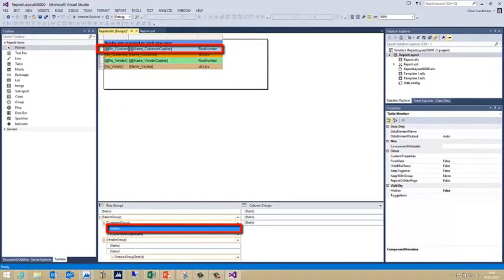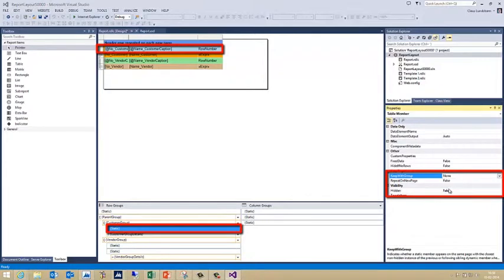Then I'll go to my properties over here, and I'll say keep with group, and I'll set this to after, and repeat on new page I set to true. So when I set these two new properties, the customer group header will be repeated as long as there are customers being printed on my page. So that was very easy.